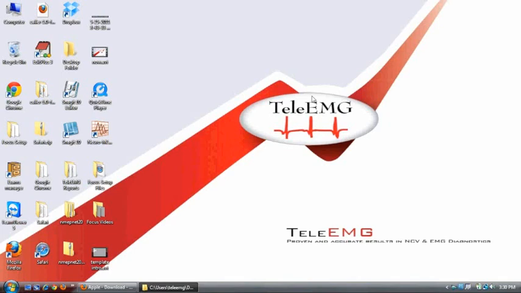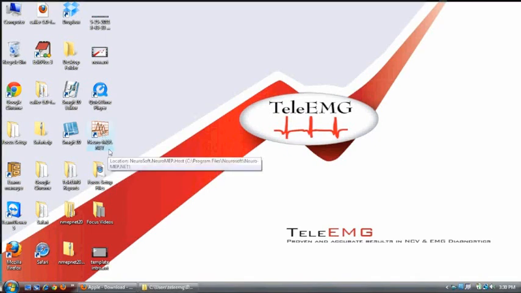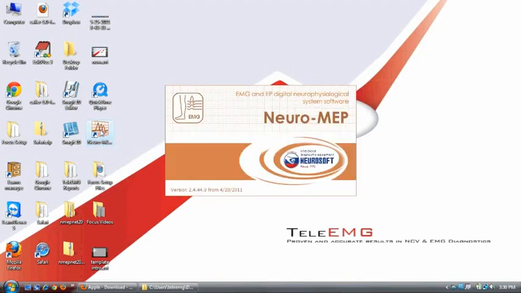To start with, let's launch the software. In this case, it's right here. It's called the neuromap.net. It's a .net software. Let's just double click on it. Needless to say, the machine is connected to the laptop through the USB port at this point, and the software is getting started. Here we go.